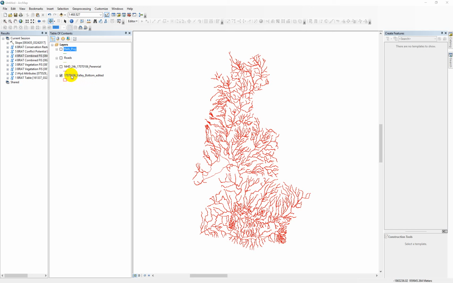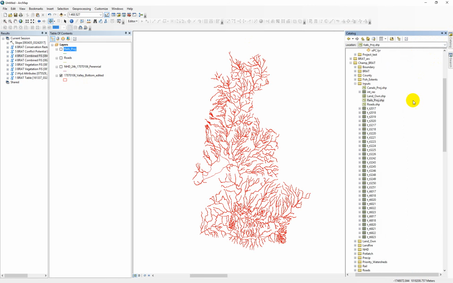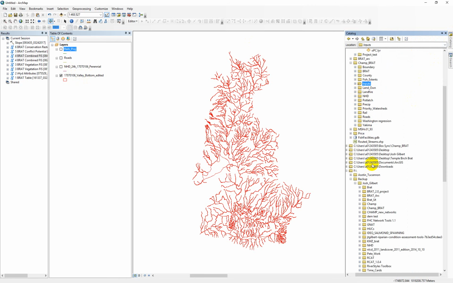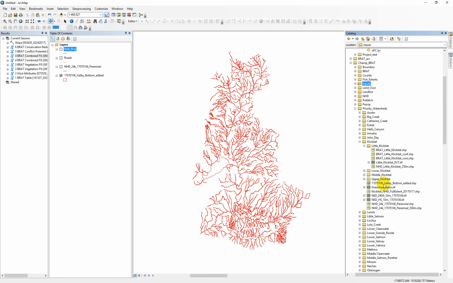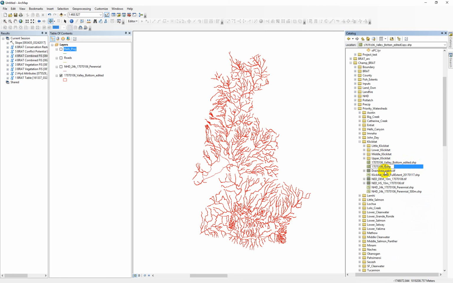This is the Klickitat Huck ID, like we've been doing in our other videos. So you start off with the valley bottom layer, and basically the simplest way to start is wherever it's located, just right click in your directory and copy it and then paste in that folder. So you're going to have a valley bottom edited copy. And so I'm just going to rename this to what we've decided, which is the Huck ID and then FP underscore connectivity.